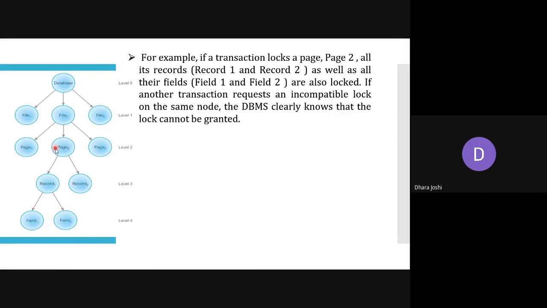If you are locking a PPT by a password, then you are not able to view the slides of that PPT, and inside a slide if you have two different images, then also you are not able to copy those images. The same thing, if you are locking this page 2, that simply means its children, that means record 1 and 2, are locked, and record 1 again has two children, so field 1 and field 2 are also locked.